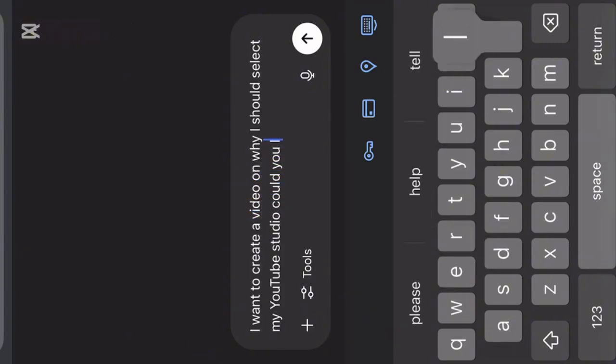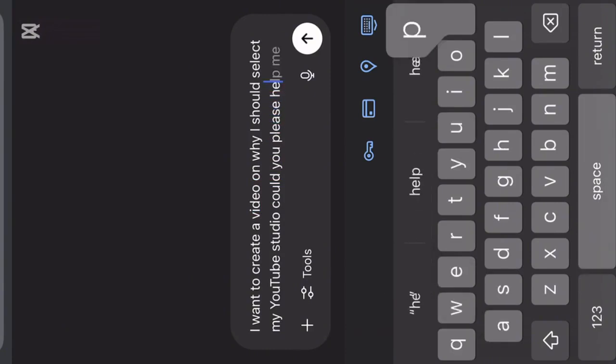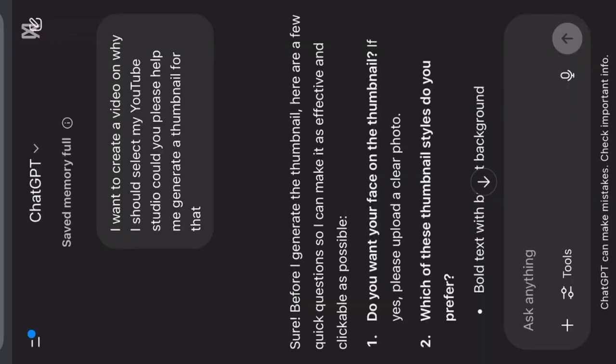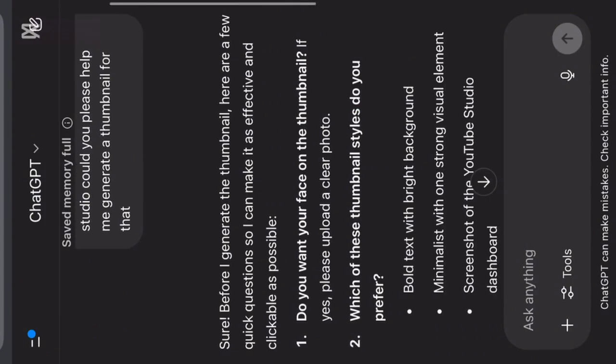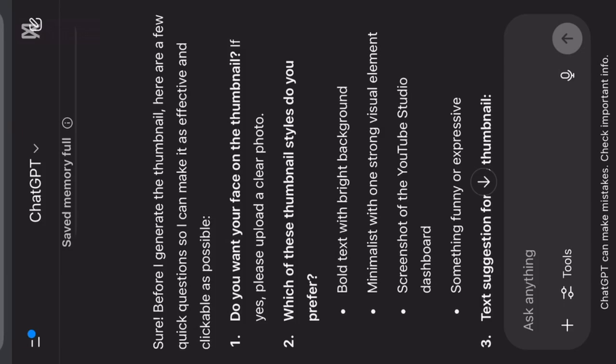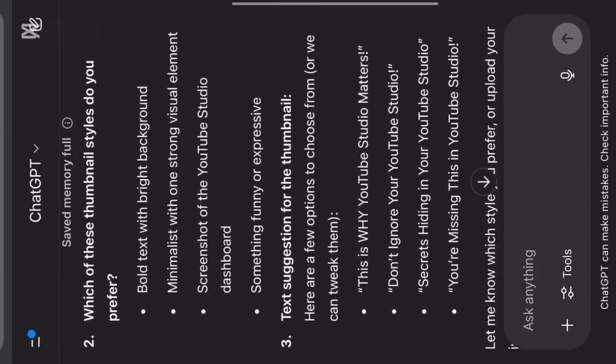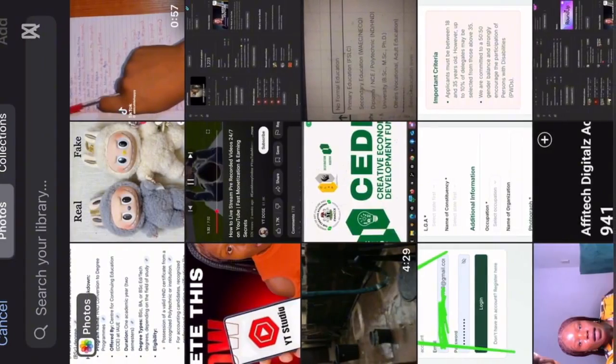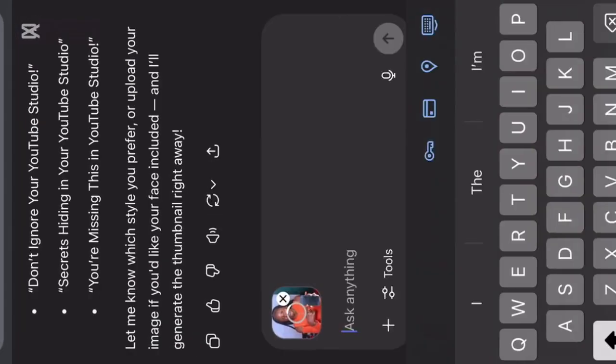Could you please help me generate? So ChatGPT will go further, asking you a few questions. Do you want your face on the thumbnail? If yes, you need to upload a picture. What style do you want? You now choose. Okay, I'm just going to upload one of my pictures. Let me add it here and say this.